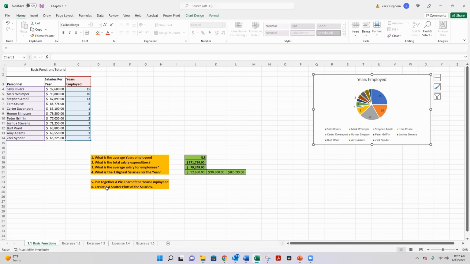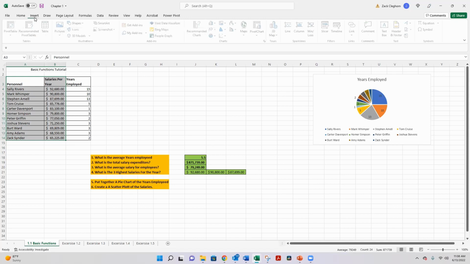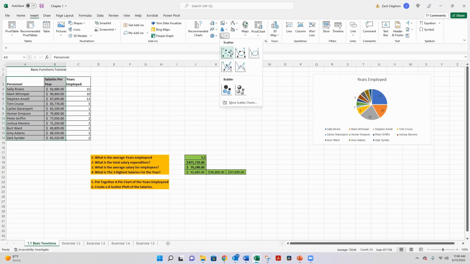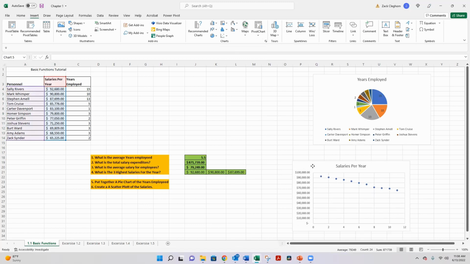Now, number 6 says create a scatter plot of the salaries. So we can do it 2 ways. You can highlight the 2 columns here, personnel and salaries, and just go to insert scatter plot, right? And you can set that up just like so.